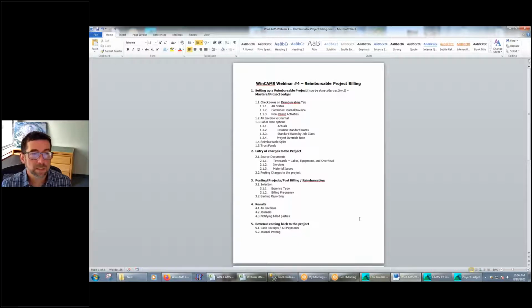So this is a basic outline that I made about what we're going to talk about today. So the first thing I'm going to do is set up a reimbursable project. I'm going to try to walk through this process in real time and do every step of the way. So there's going to be some redundancy, like we're going to actually enter a time card and things like that to get those charges in there. But I want to be able to start from scratch. But I want it to be really clear.